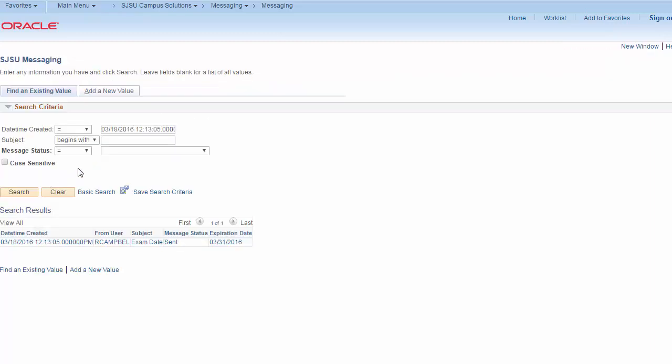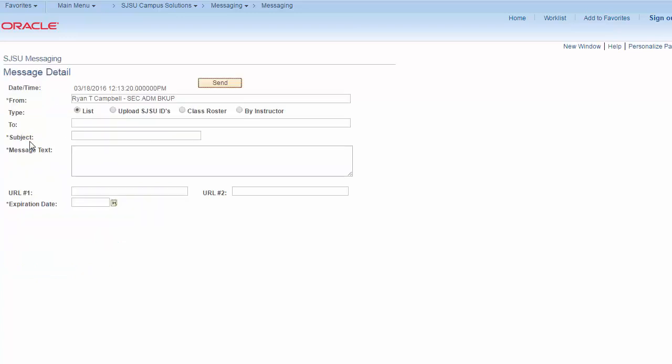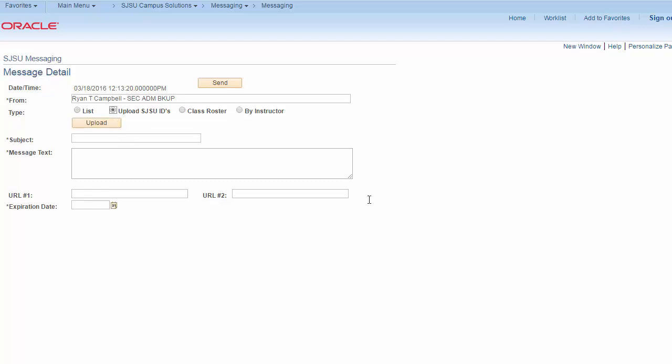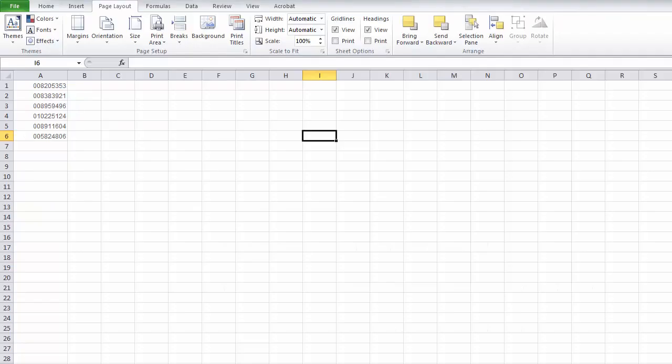Now let's look at the final method for sending messages in MySJSU. And this method is Upload SJSU IDs. Before you can send your message using the upload method, you'll need to have a file ready with a list of the IDs of the students you want to send a message to. You may start with an Excel file, something that looks like this. Here you can see we have our first column, including a list of SJSU IDs, and no other data.